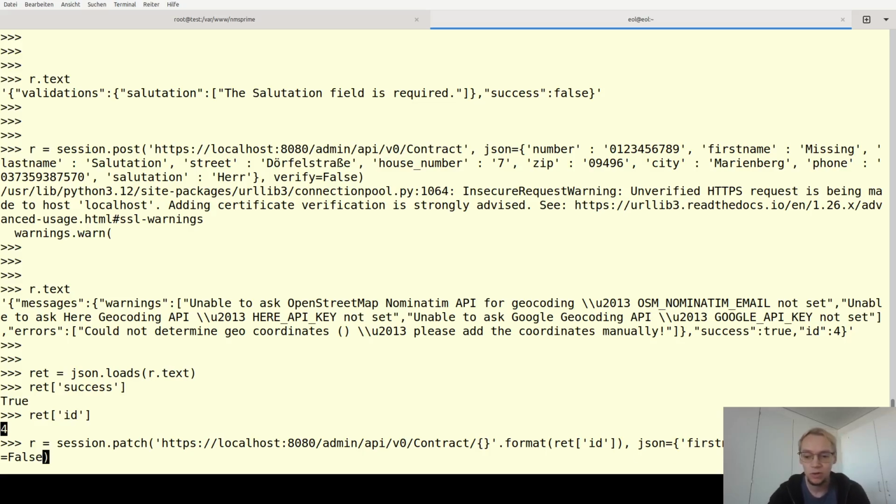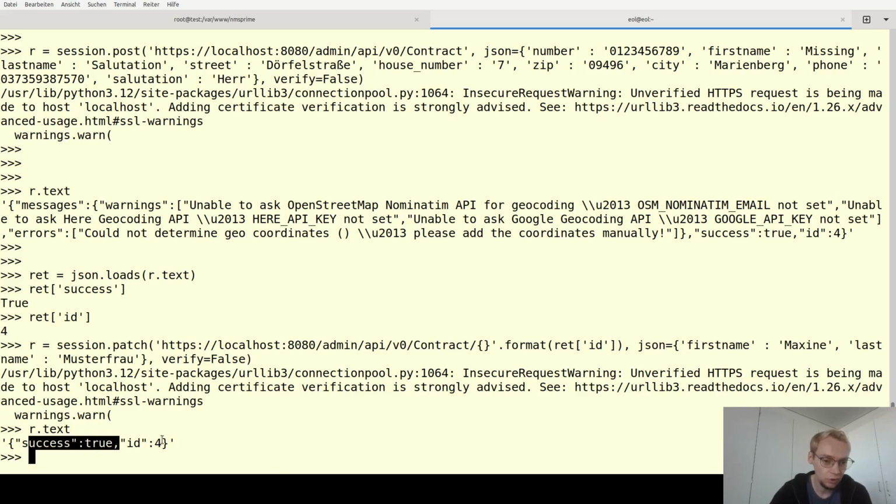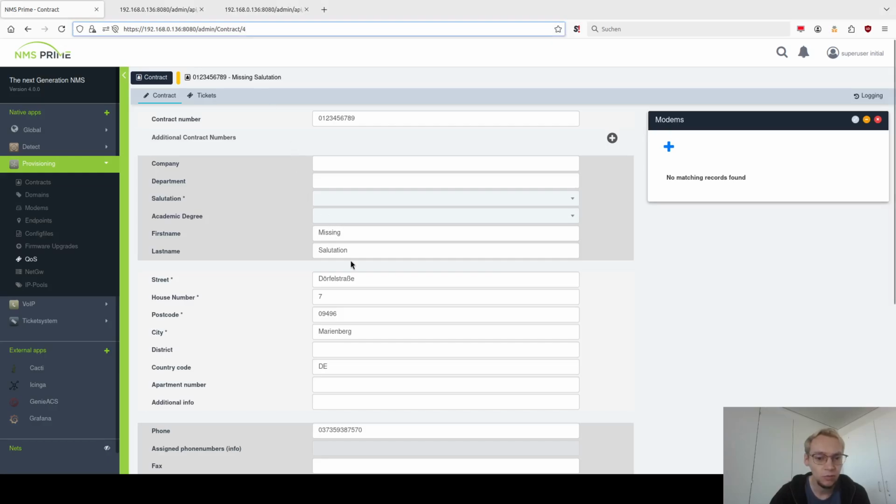And now let's say I'm changing the first name to Max or Maxine maybe, and the last name would be again Mustermann, for example. Or maybe Musterfrau, whatever it is. And now hopefully this will work. Let's have a look. I can do rtext again. It tells me success, so that worked, and it also tells me once more the ID. And now you should see that before it was missing salutation, and now it is Maxine Mustafa. So that works pretty well.